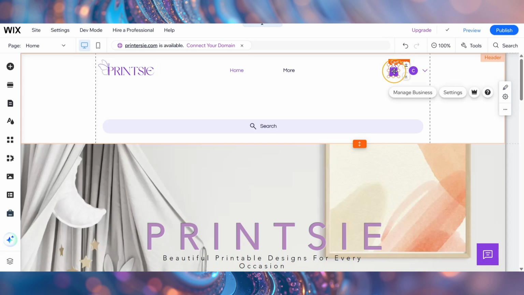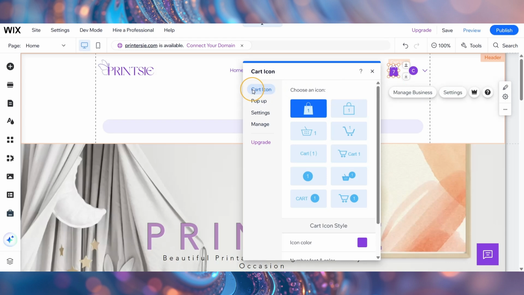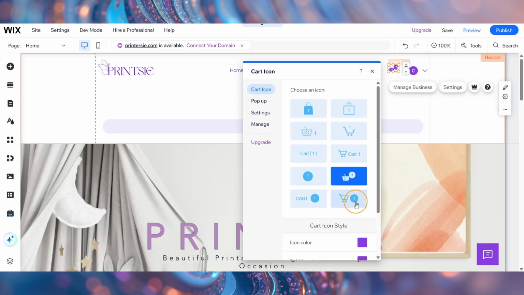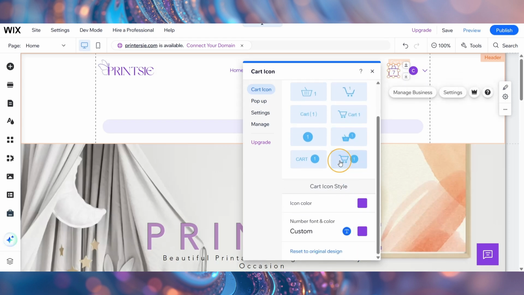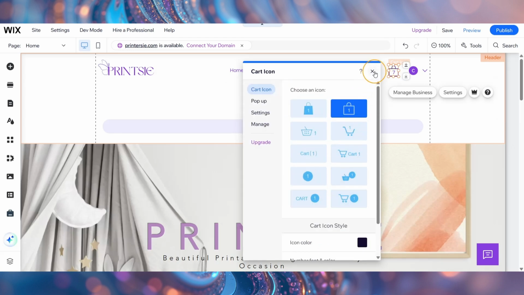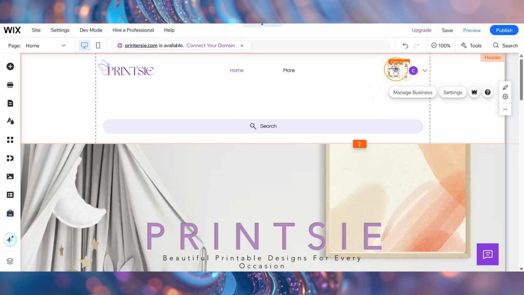Now, if you'd like to customize its design, click on it and click on settings. And here on the cart icon tab, you can select different kinds of icon you can use. So feel free to select an icon you want to use. And below, you can further customize its color, number, font, and color, etc., depending on the icon you chose. So go ahead and feel free to customize your icon. And once you're done, you can close the window.